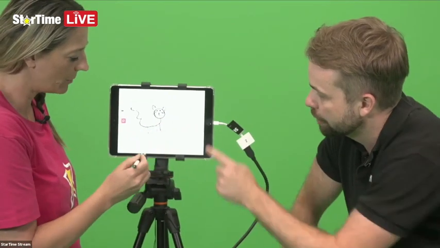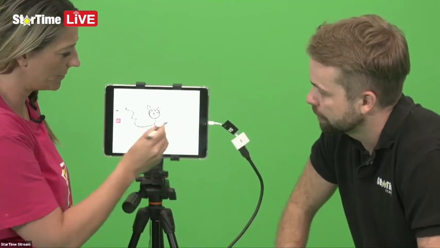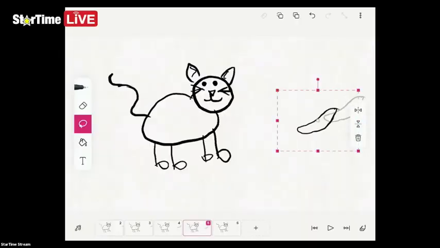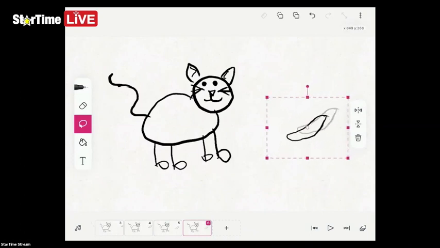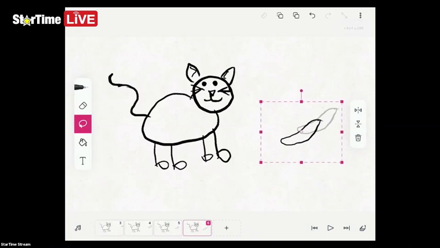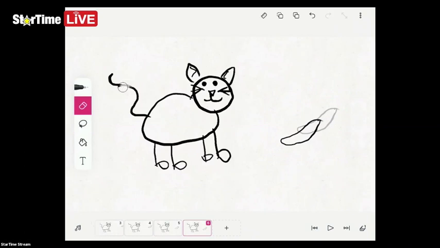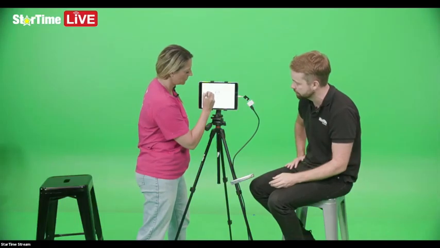Okay, and then we've got to redo the cucumber. Copy the cucumber, that's right. There he is. And then pull the cucumber a bit closer. There we go. Let's move the tail a little bit. Get the eraser. Just having the tail wiggling constantly gives the cat a little bit of life. It's not just a stationary picture.